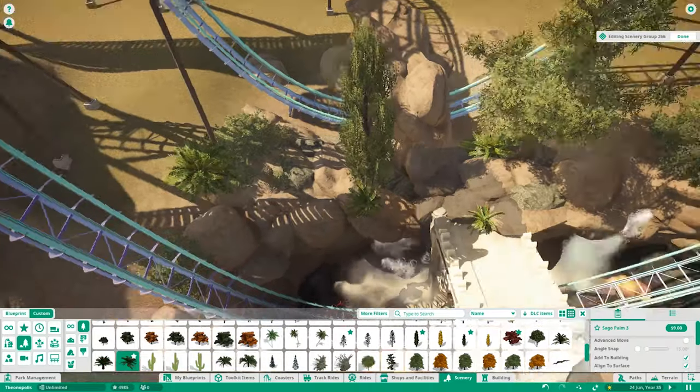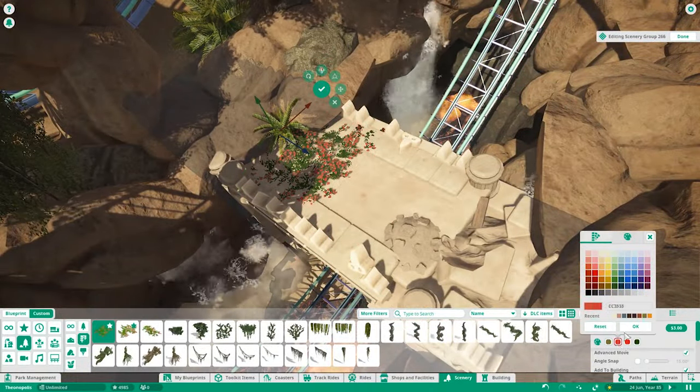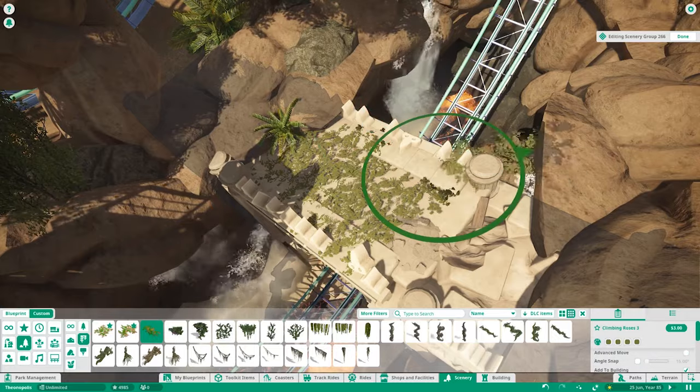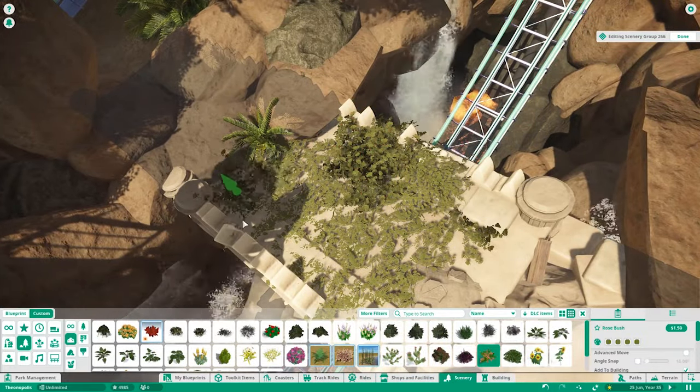I'm going to do a little bit of touch-ups behind the scenes, as it were, but I'm going to leave you with a screenshot of how it turned out.